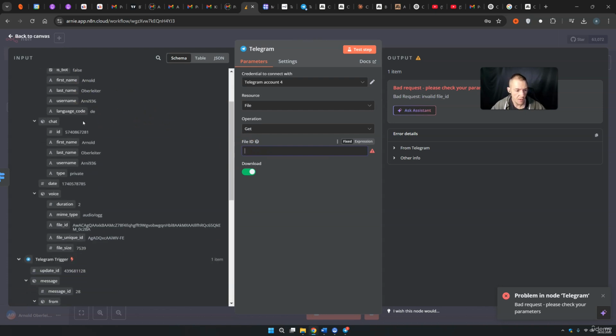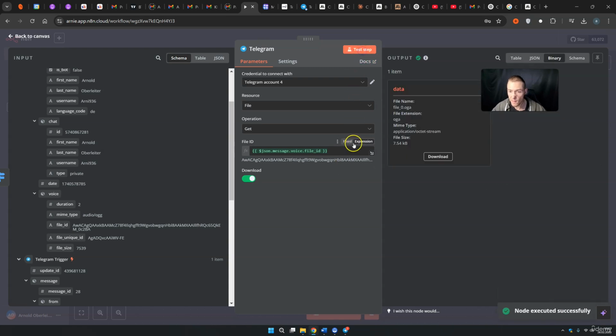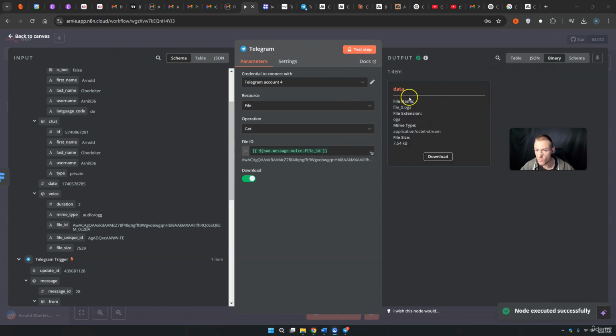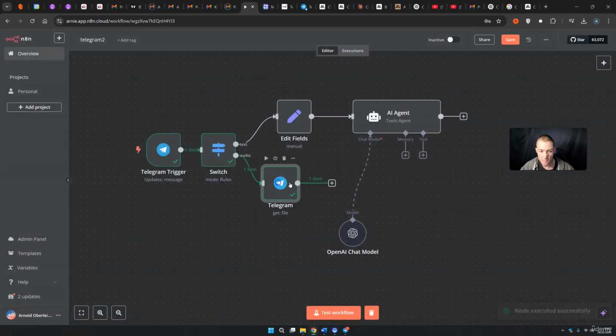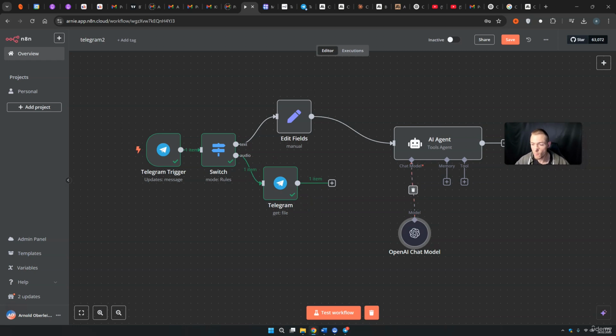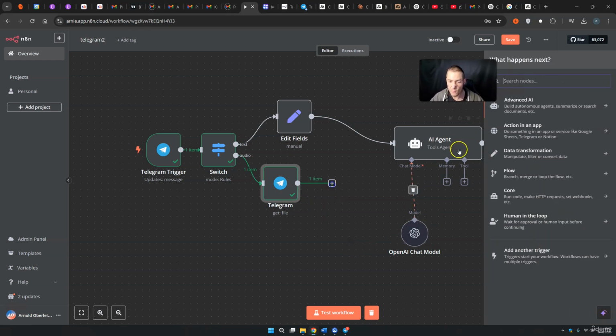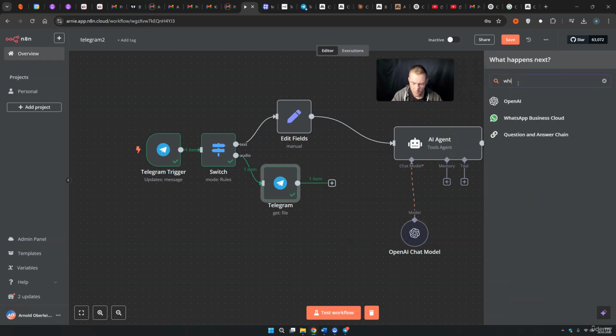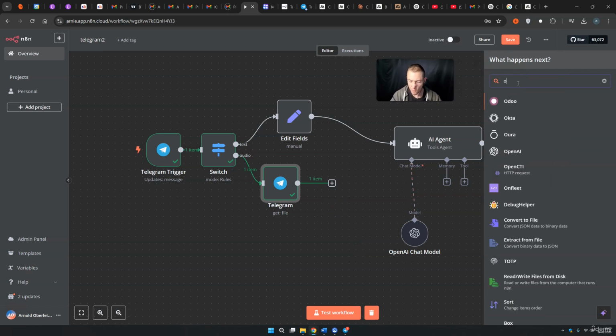You find the file ID down here, voice, file ID, we throw the file ID in here, and then download needs to be toggled on because you want to download this thing. If you press this step, you will be able to download your data. Boom, there we have our data, and with this downloaded data we can go on. Because for this downloaded data we need Whisper in order to make a transcript from it. So we press plus here. Now Whisper, I do not think that Whisper is included, no, so we need of course the OpenAI node.